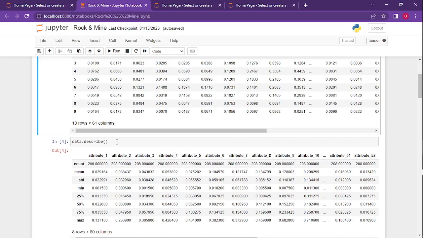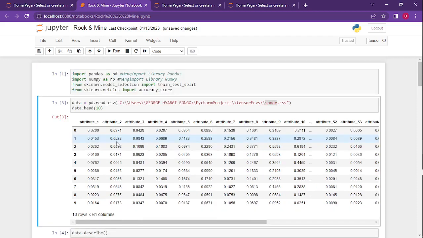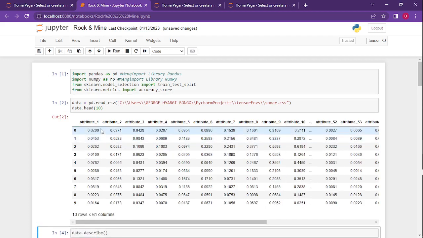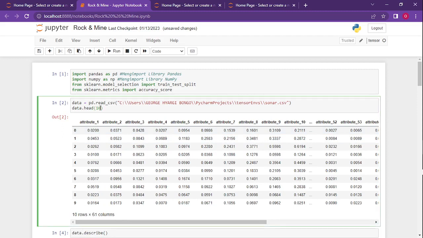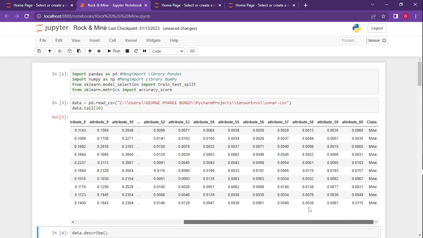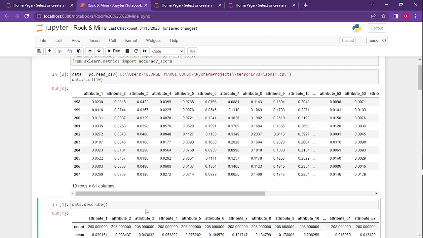Here in our line 4, we're checking the description of our data. Let me rerun this and see if it's going to fetch it. Okay, it was able to fetch it, and let me just do dot tail. Dot tail is going to give me the last 10, and here we have it, 198 to 207. Here we have mine.